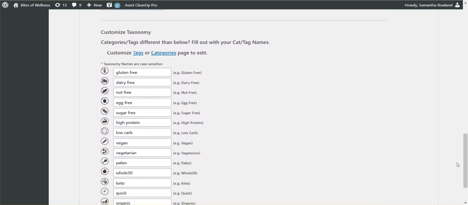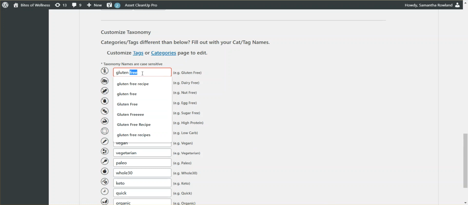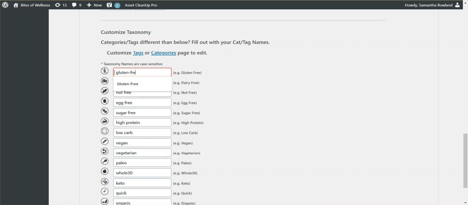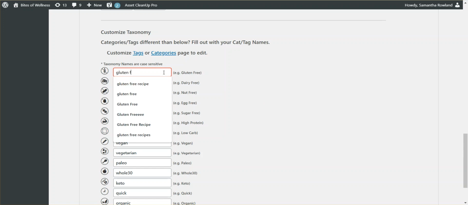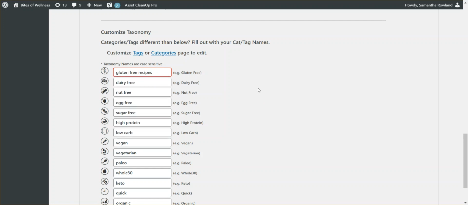Previously, Recipe Key would look for your gluten-free, your dairy-free, and your nut-free, either in your tags or categories. Now we can come in here and tell it specifics. So if you happen to have gluten-free recipes, it will now find that and link to that.